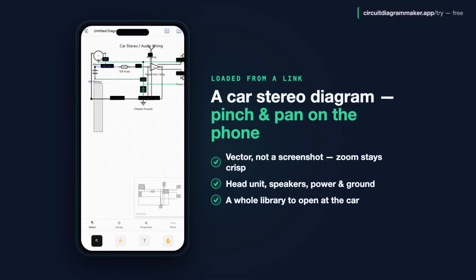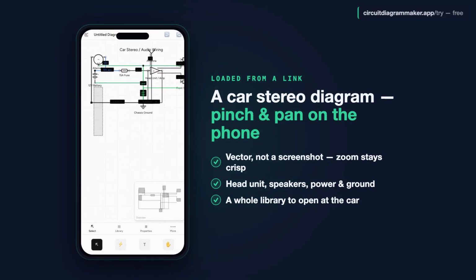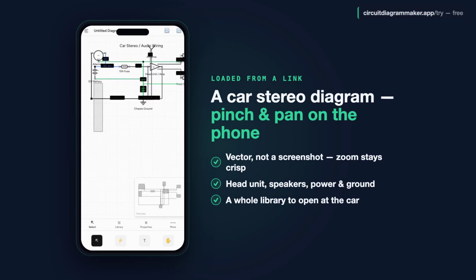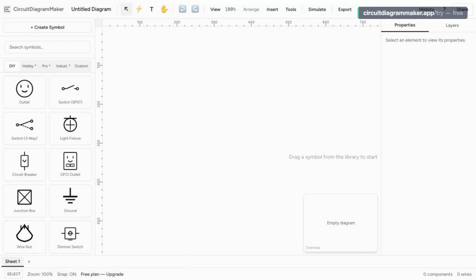There's a whole public library like this: car stereo, headlights, relays, alternators, trailer plugs, fuse blocks. Open any of them on the phone, free, and read them right there at the car. And it is not read-only. This is a full editor on the phone, not just a viewer.